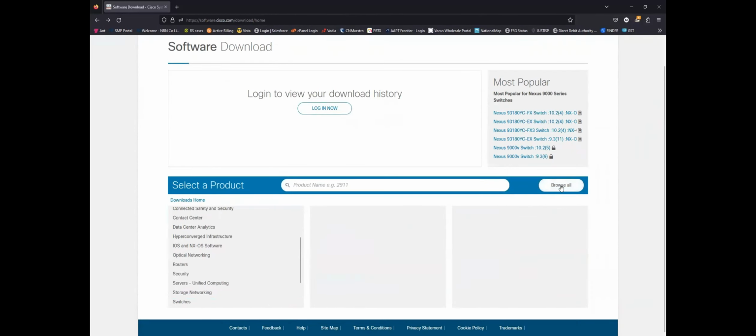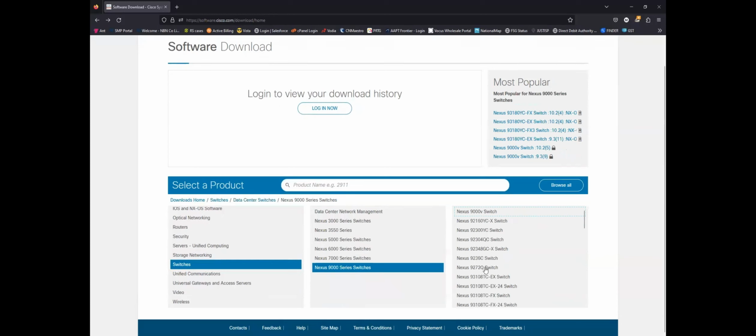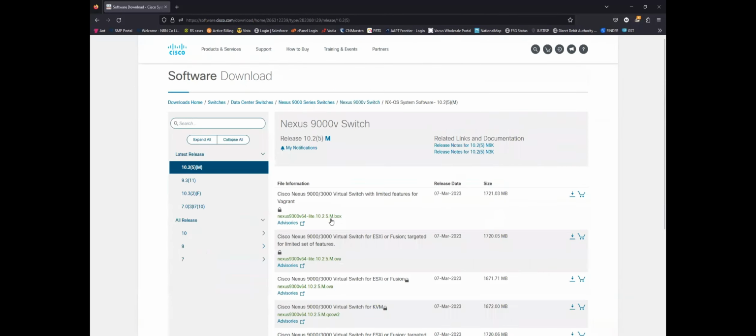So again, I will go to the browse all, I will go to the switches, and I will go to the data center switches. I will go to the Nexus. And on the first one, you see that Nexus 9000V, select on that one. And here you see that you do have a latest version of 10.25.